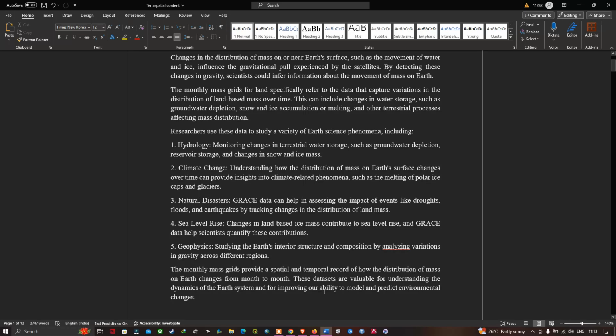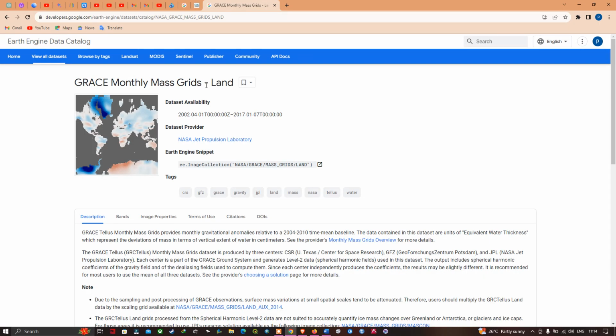So this data is valuable for understanding the dynamics of the Earth system and for improving our ability to model and predict environmental changes. So this is our GRACE monthly mass grid land. Data availability is from 2002 to 2017, and the dataset provider is NASA Jet Propulsion Laboratory.